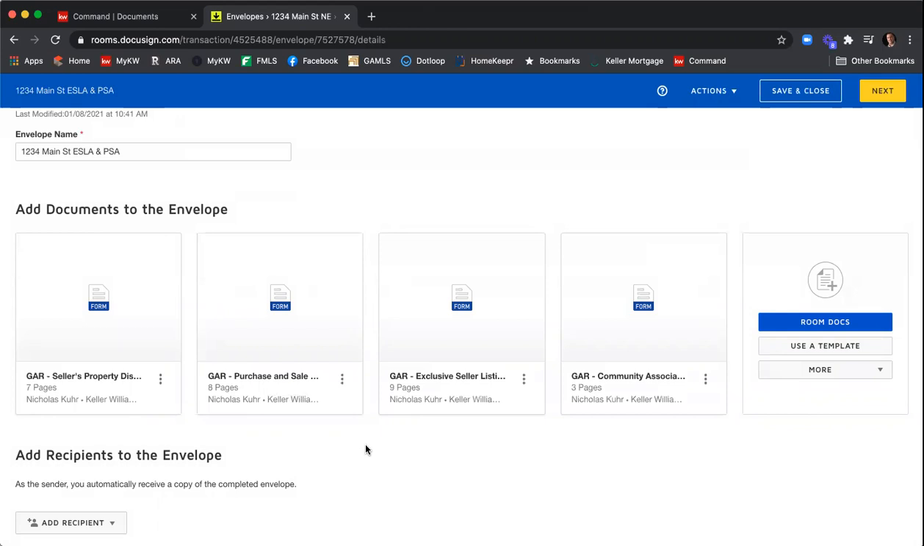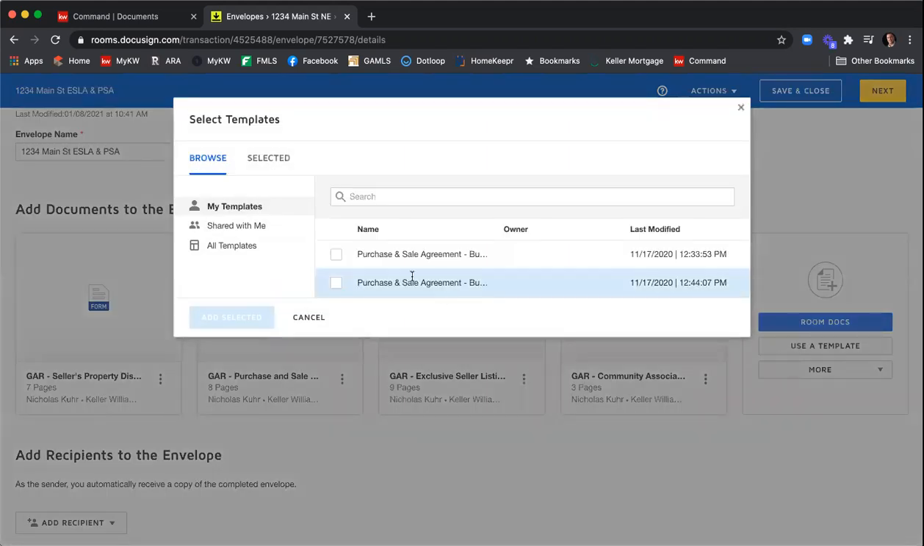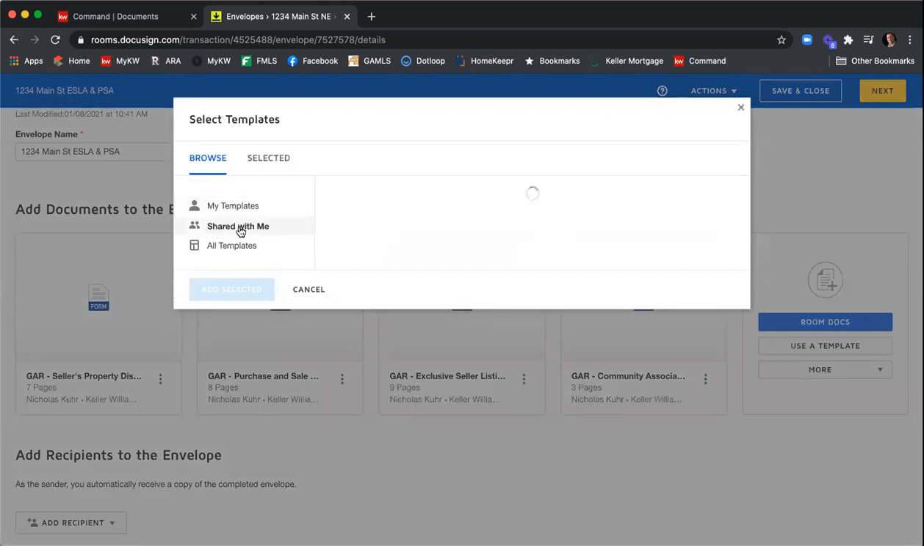All right. Now it is at this portion of DocuSign that we add our affiliated marketing and wire fraud prevention disclosures. To add those, I'm going to click on use a template over here in the far right. And then I'm going to select shared with me. And this is going to load all of the templates that the MCA office has put together for us to use. DocuSign is being very slow this morning.